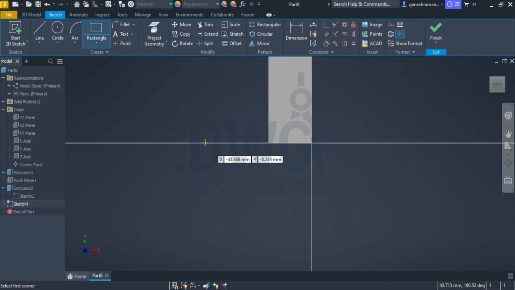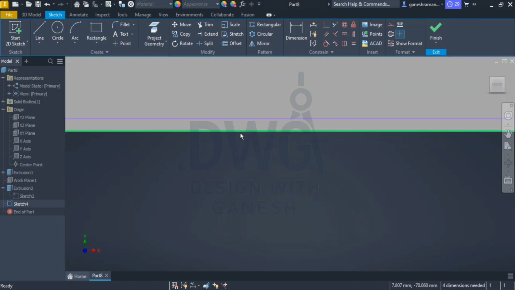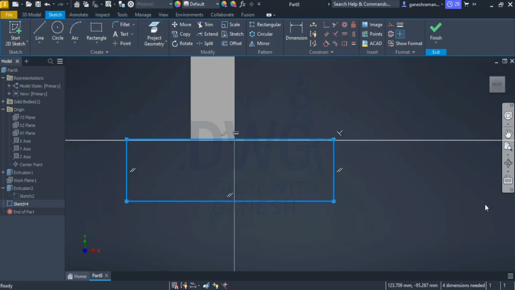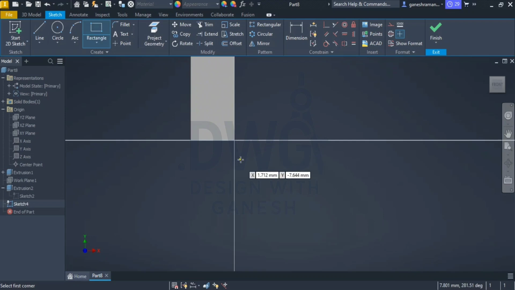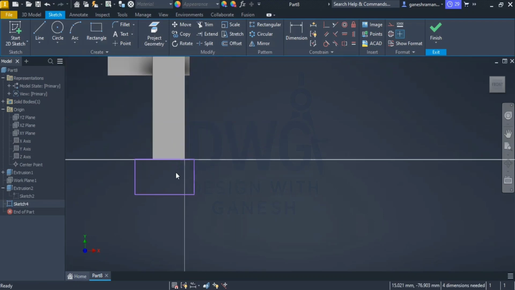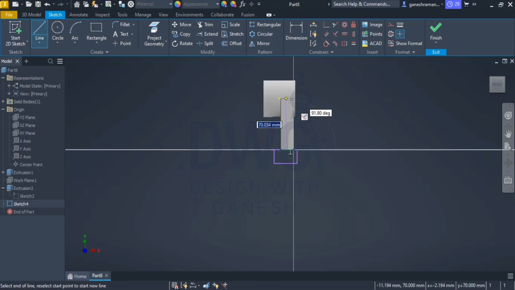Okay, rectangle. Make sure this edge point and this edge are coincident, which is not possible, so just delete it and add a rectangle. Okay, now it is okay. Select a line command and draw from this midpoint to this midpoint.